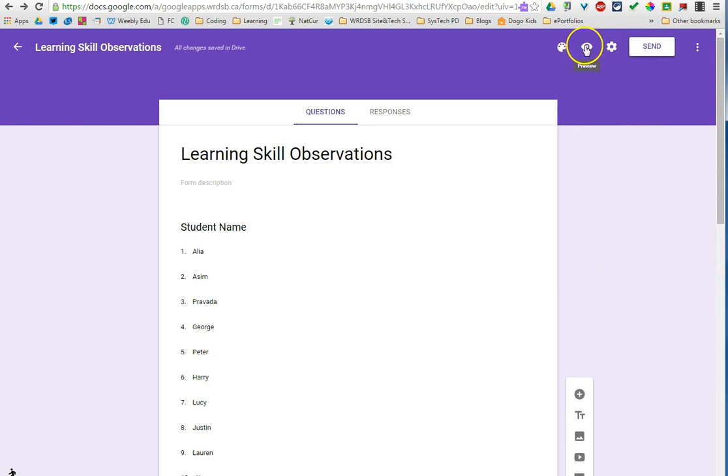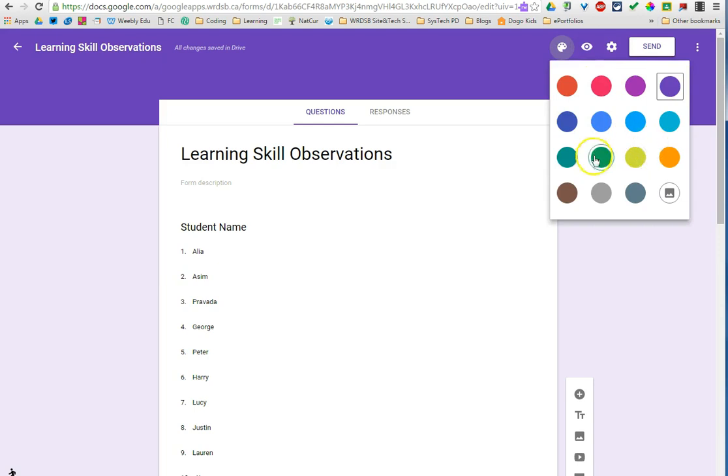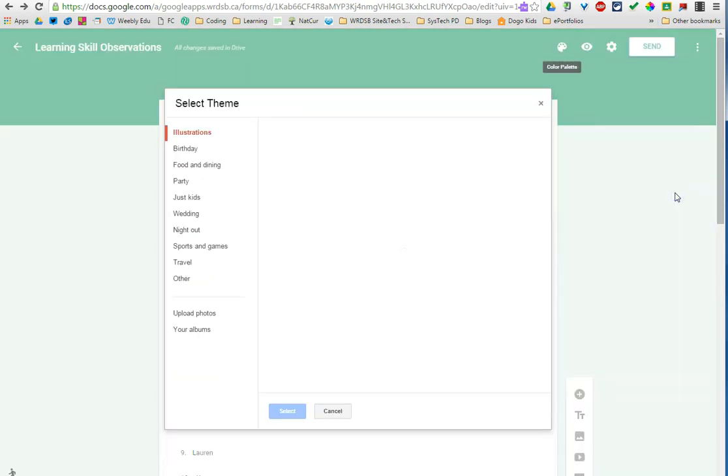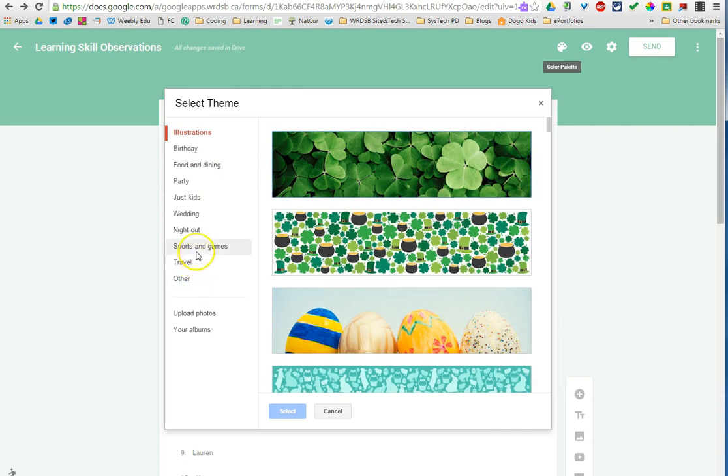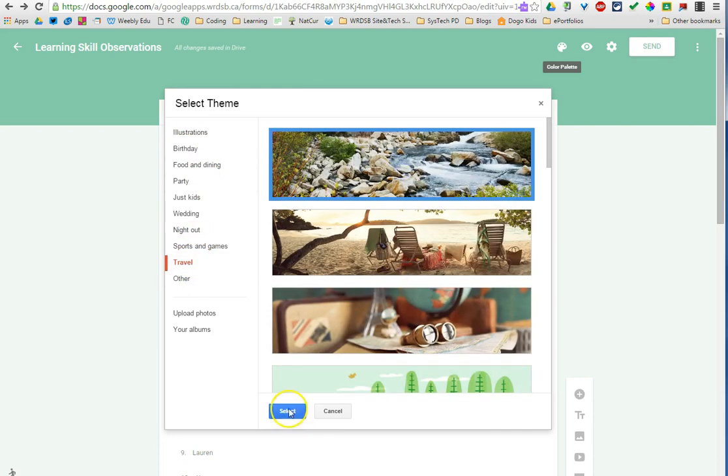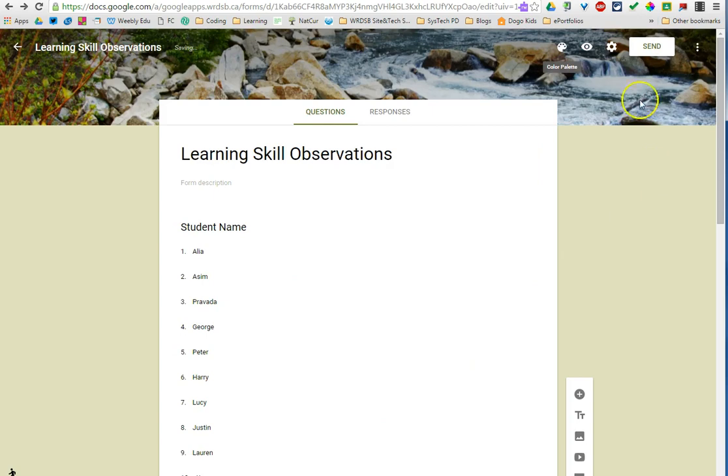I'm going to now go up to the top and I want to go to color palette. Now, simply I could just change colors or I can access the previous themes as we're in the existing template. I happen to like this one. It's kind of calming. So if I want to preview my form, I click preview.